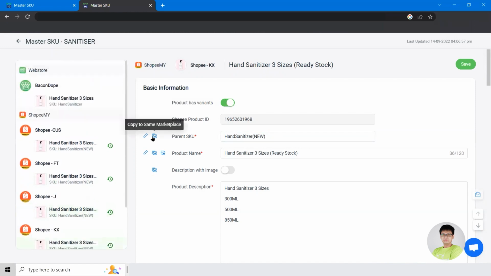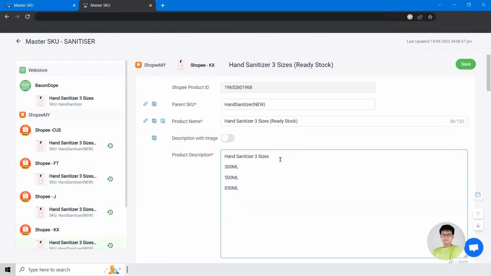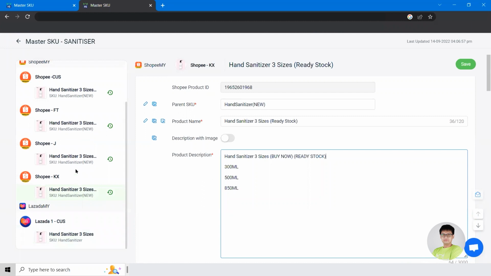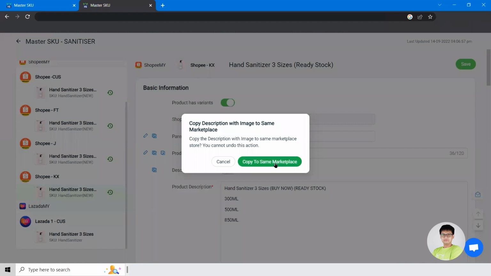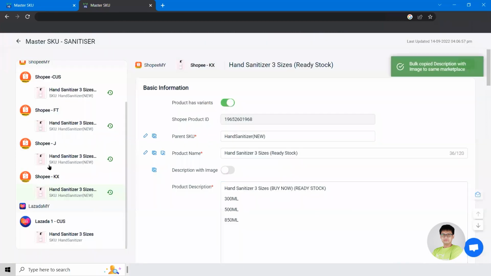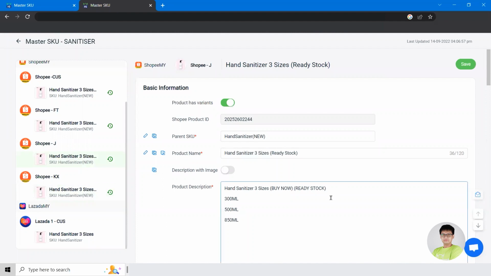The second button will be copy to same marketplace. So for example, I would like to change like 3 sizes and then buy now, ready stock. I put it here. I updated my details in Shopee KX. In my Shopee J, it is still showing the old one. Okay, so I go back into my Shopee KX. I click copy to same marketplace. Are you sure? Okay, copy. And then the changes are being copied over to all the same marketplaces as well. As you can see from here. And then change to Shopee FT. The changes are there. Shopee CUS, the changes are there as well.